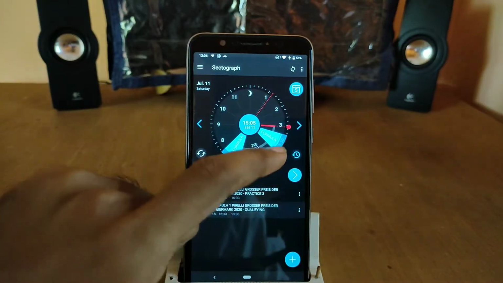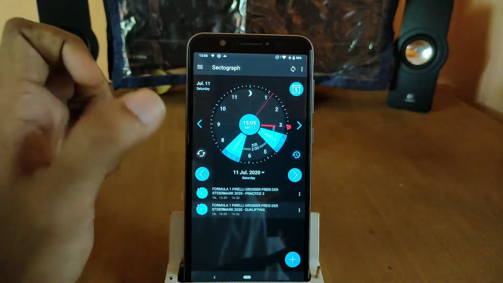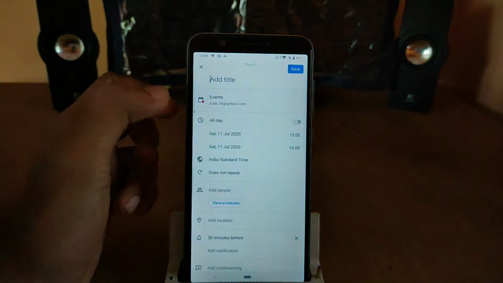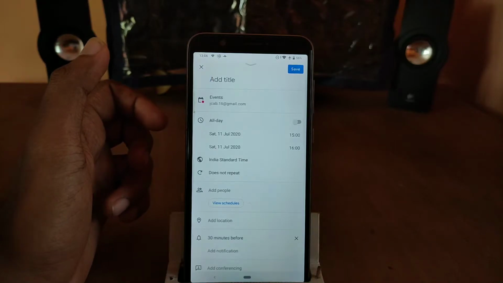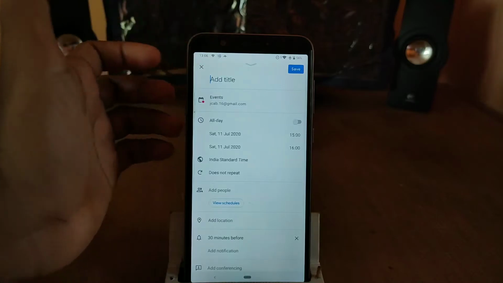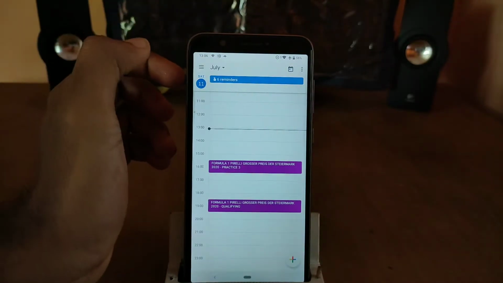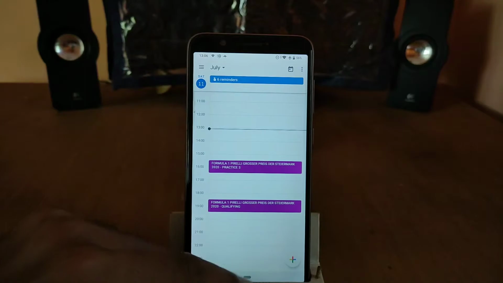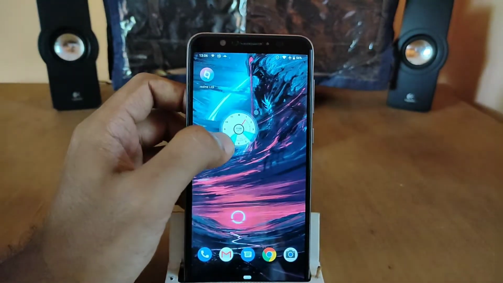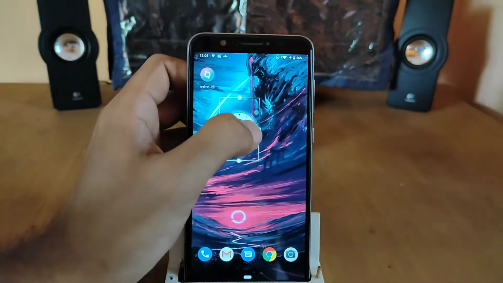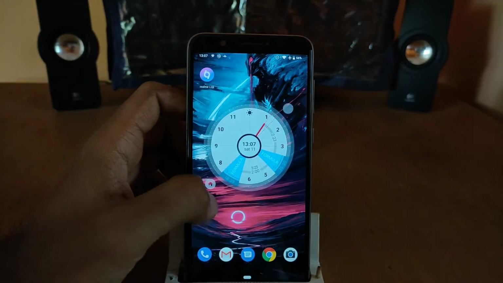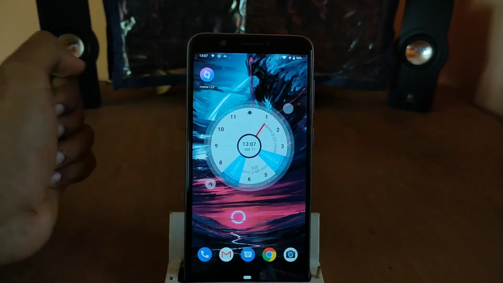Anyway, so if you want to add more tasks onto your sector graph, all you need to do is press this plus button or the tab, and then add, like how you add it in your Google Calendar. So you need to add a task and then save it, and once it is done, it's going to be displayed on your sector graph as per the date you have set. So this is basically an application or widget which will show you your daily tasks, all of what you have to do, on your home screen.